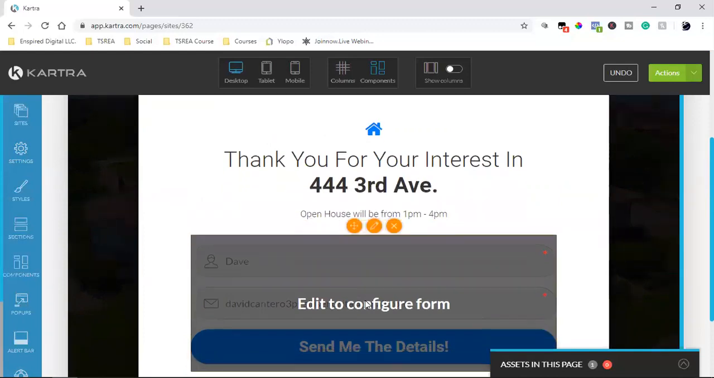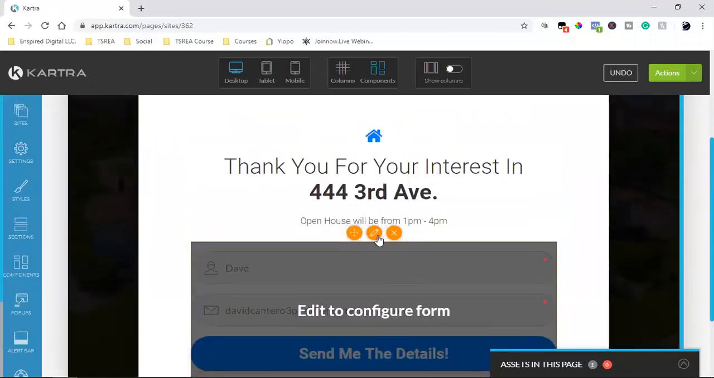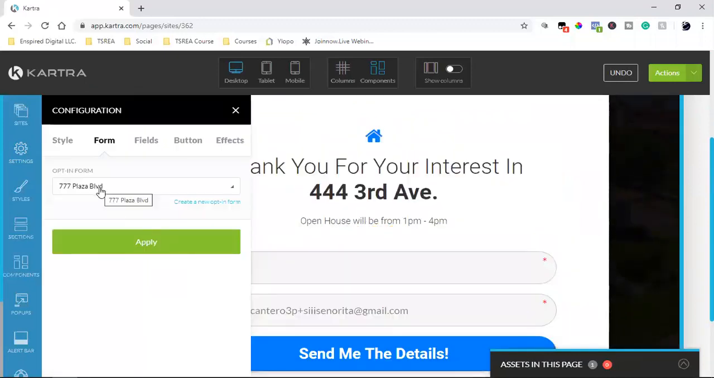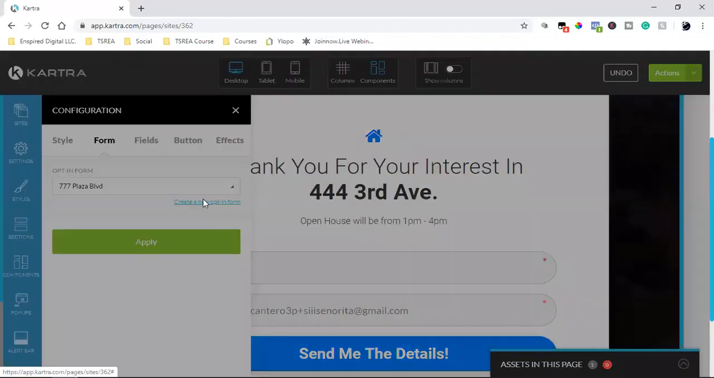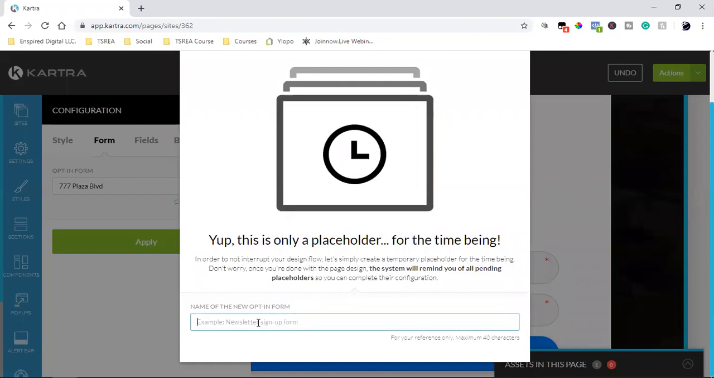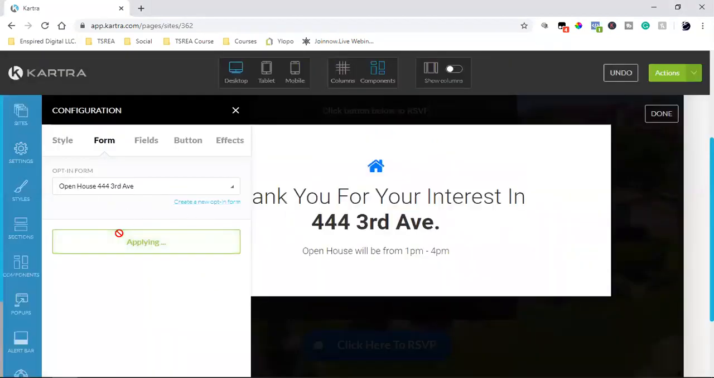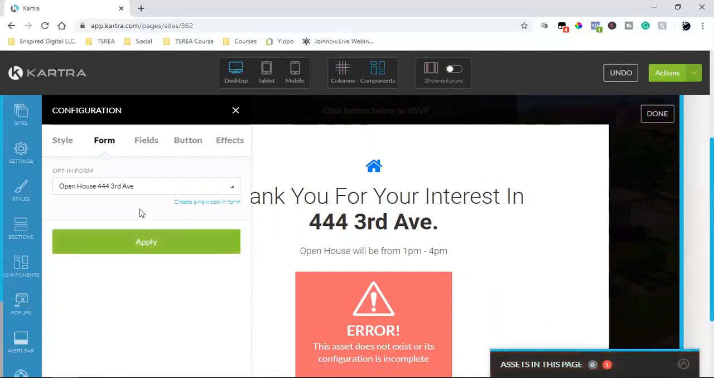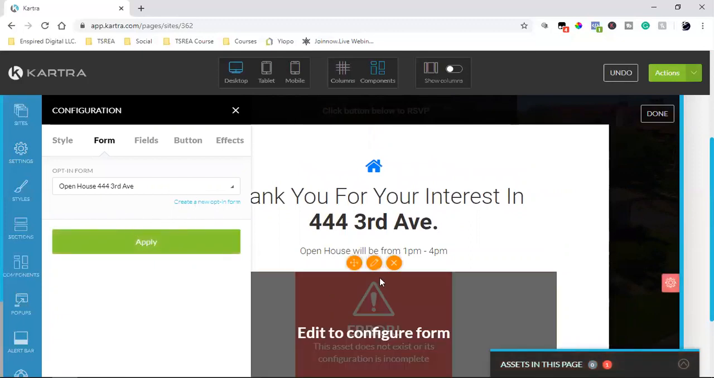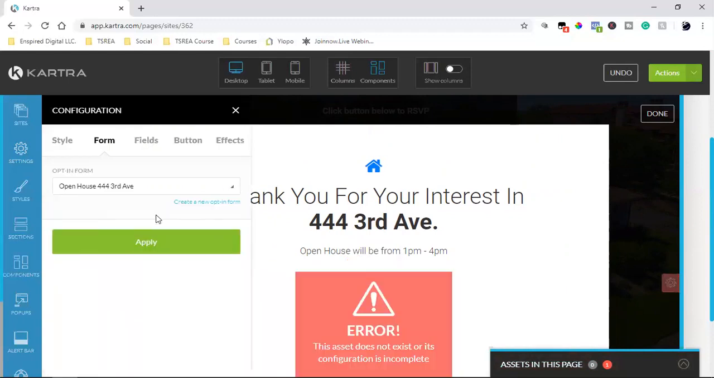Okay, and then I can change this form. This is an actual form, and this is not the form that I want. Remember, I cloned it, so the entire funnel came over. So all I want to do is create a new opt-in form, and this one's going to be open house 444 3rd Ave. So I create a new form, I hit create, and that's it right there. Hit apply.